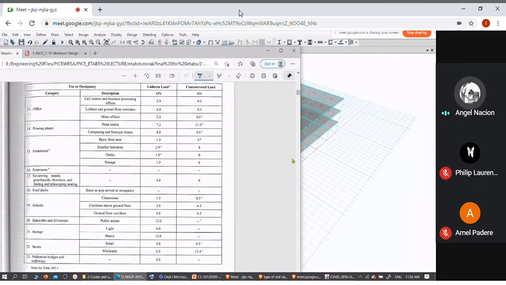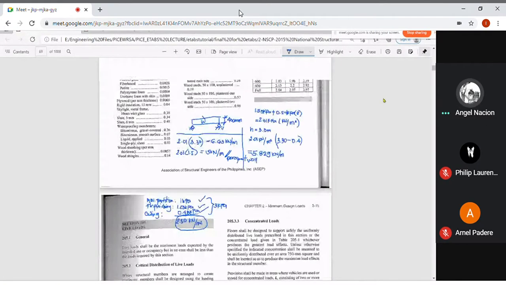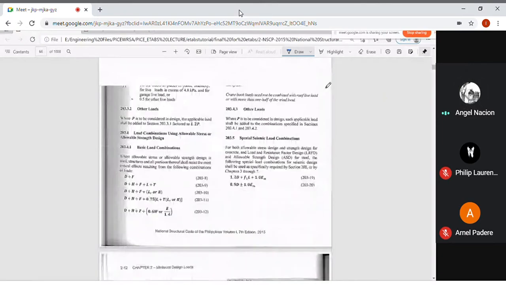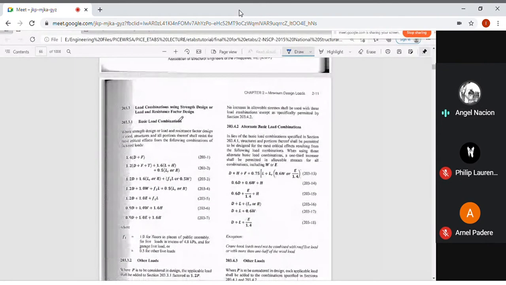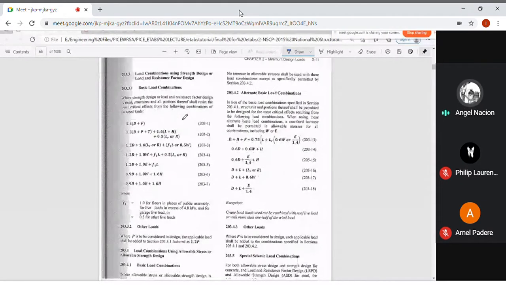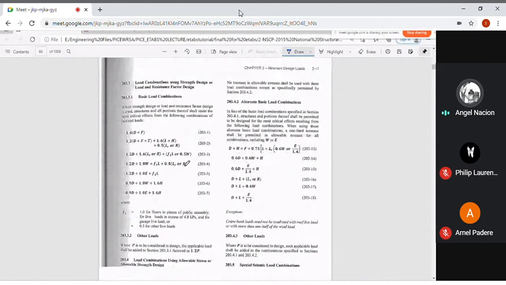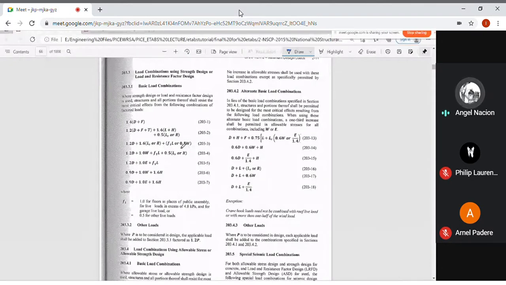Sir Renato? Still there? Yes, nasa nandun. Yan. Oh, okay.